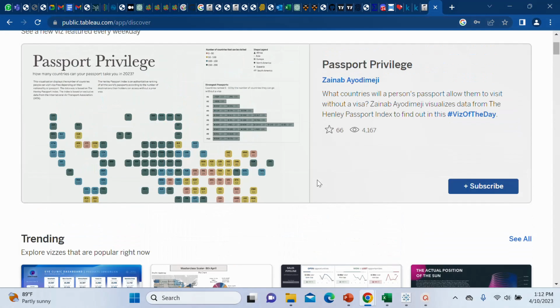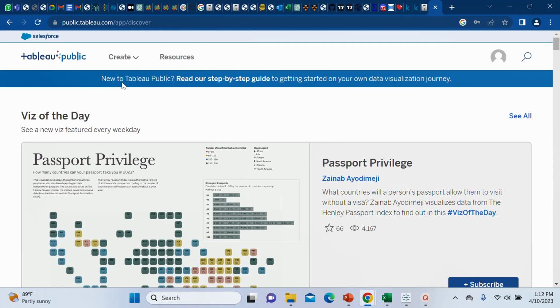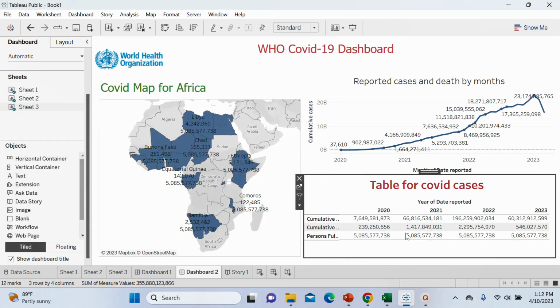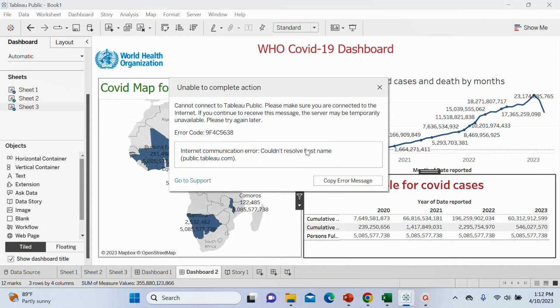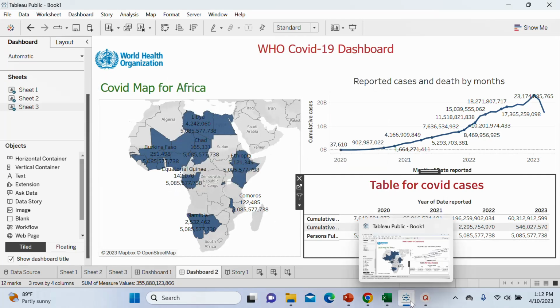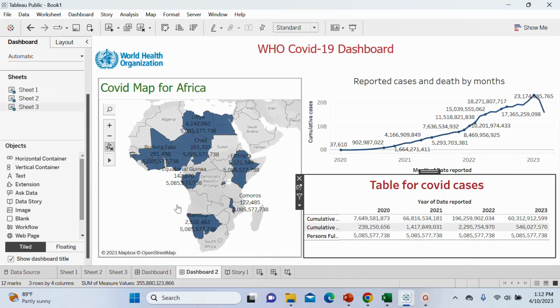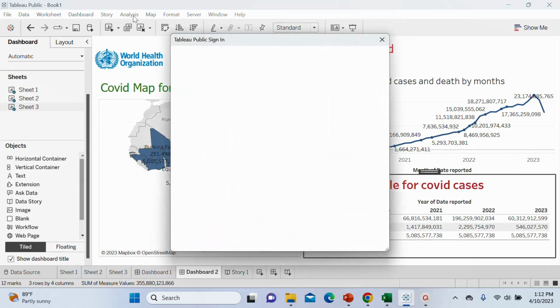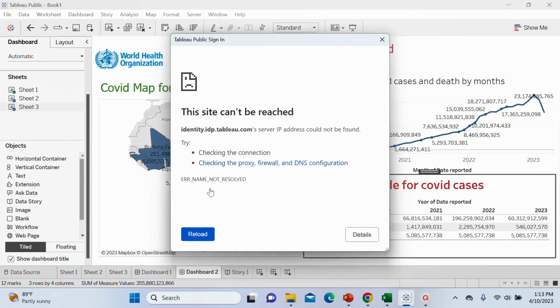Okay. So once you've signed into your Tableau public, you go back to your Tableau desktop, and then you click on save. That's Control S. Okay. So Control S, and then it shows you. It's going to give you the option to sign in.